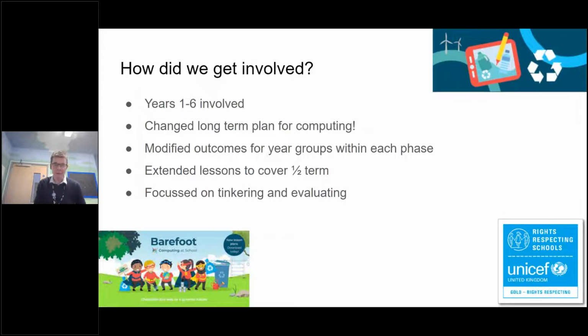How did we get involved? Simply, we downloaded the resources, but a bit more than that. We got everybody involved from year 1 to year 6. EYFS are using the autumn resources from Barefoot at the moment as well. Shock horror, we changed our long-term plan for computing. So what we were supposed to be doing this half term, everybody is now using these resources.